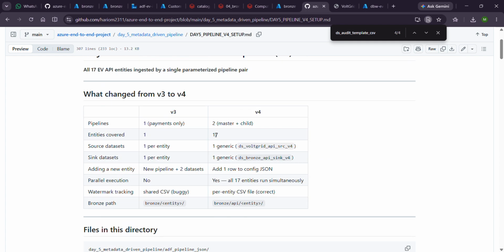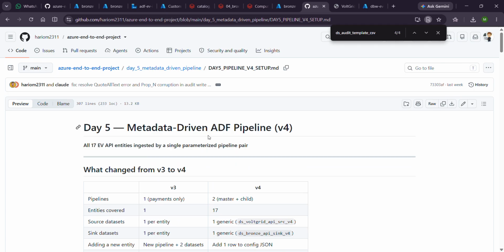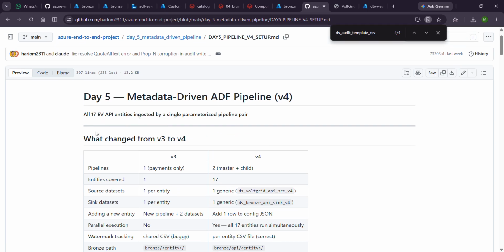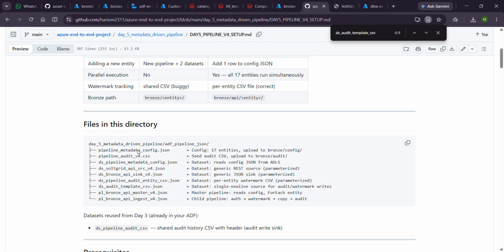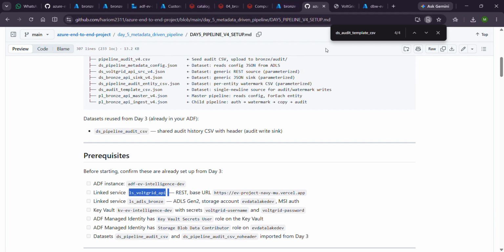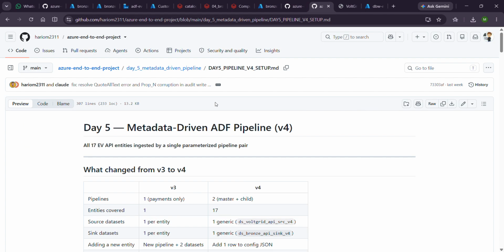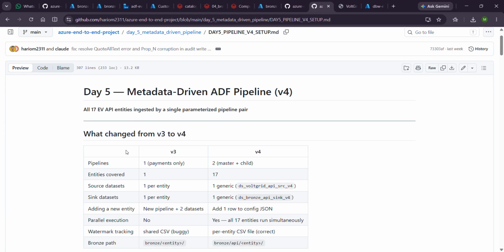So hello guys, in this video we are creating a metadata-driven ADF pipeline. All 7 API entities are ingested by a single parameterized pipeline. So what changed from this? Basically, our aim is to load data from source to target. Source is API and target is the ADLS Gen2 bronze layer.